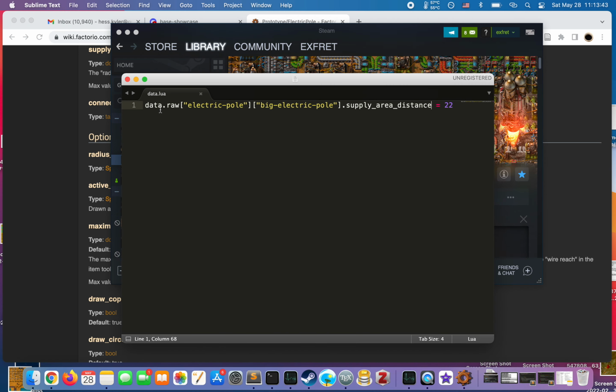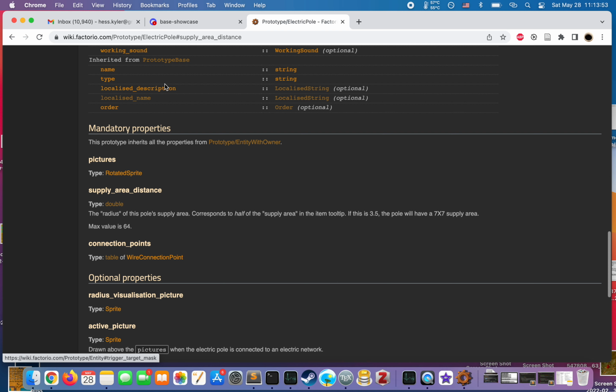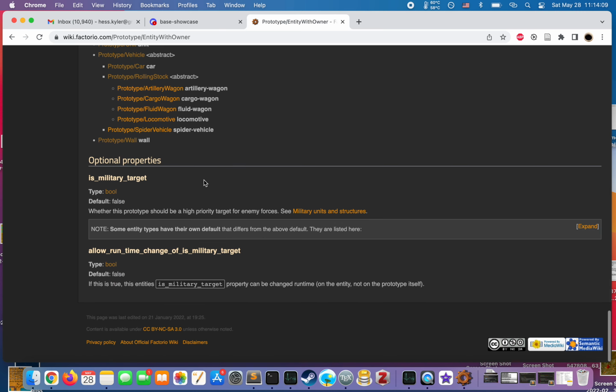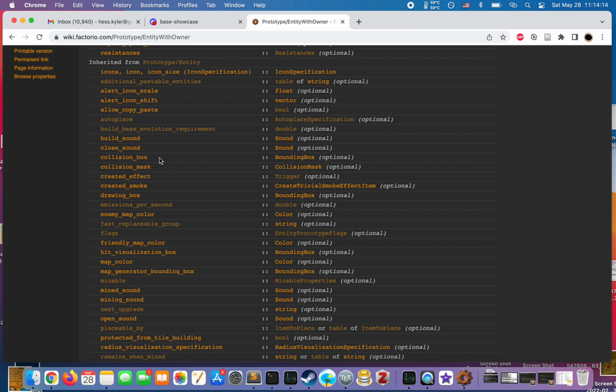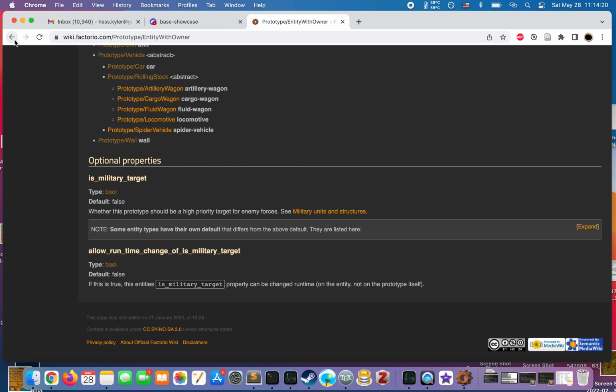So this is the simplest type of mod, just modifying things. To make a mod that adds new objects, you will need images. And if you go to electric pole, it will tell you the mandatory properties. And these are not all the mandatory properties, because big electric pole is, furthermore, a type entity with owner. And type entity with owner also has its own properties. Now, entity.owner is of type entity. It might actually tell you everything here.